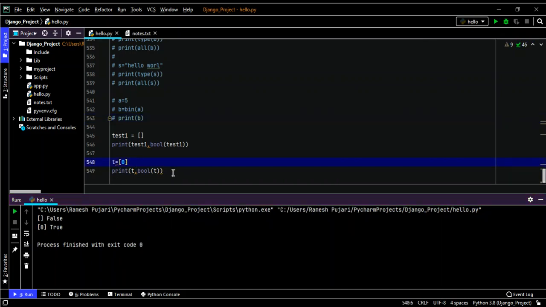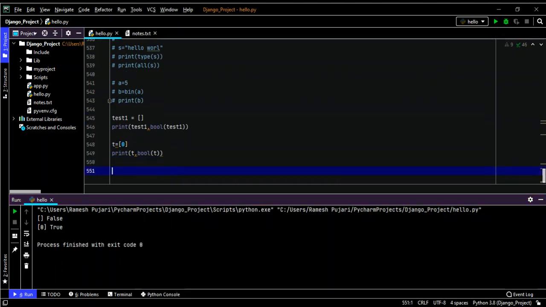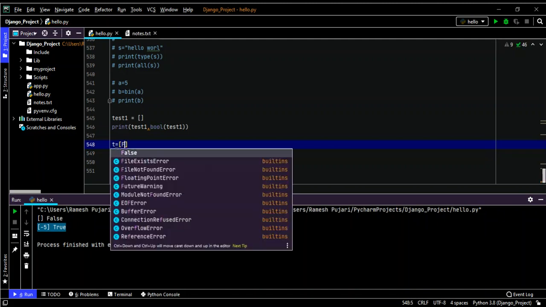So now I will change some values here. Now I will change 0 to 1. So now the output I will get is true only. If I pass 3, the output will be true. If I pass nothing, at that time it will give the error. So now I will pass a negative number. For that also I will get true. If nothing is passed, at that time we will get the error.